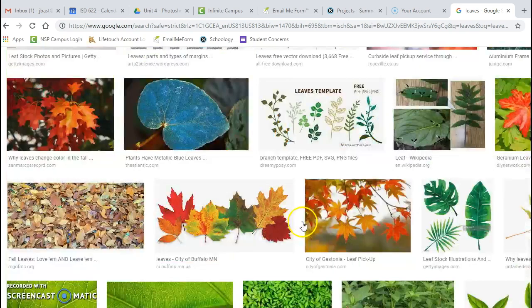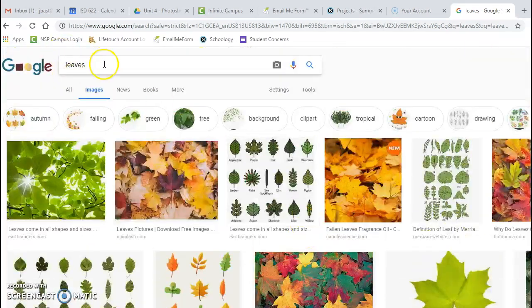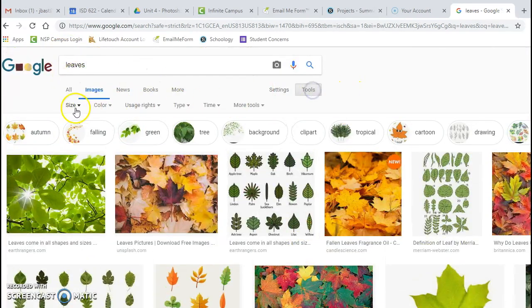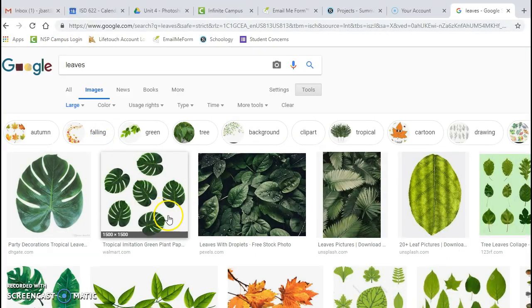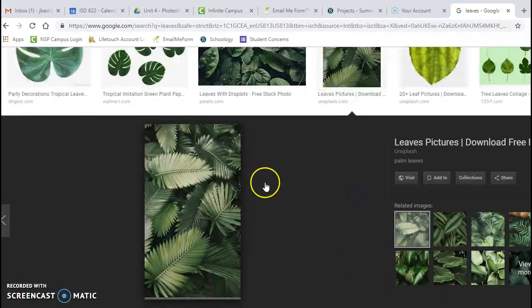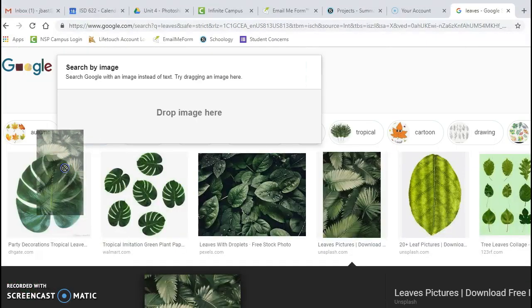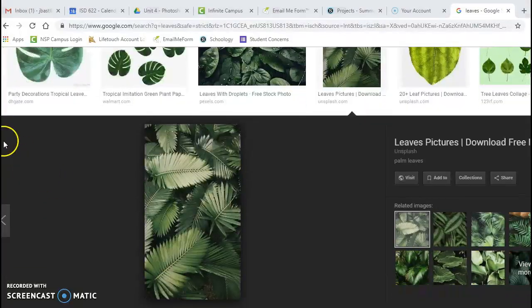So I just looked on the very top here, typed in what I want. You can click on Tools, Size Large, if you want just high resolution images to work from. And then after you find an image that you want, you click on it and you drag it down to the desktop. If it doesn't drag down and show the actual image, that means you need to choose a different one. It's not in a file format that'll work in Photoshop.